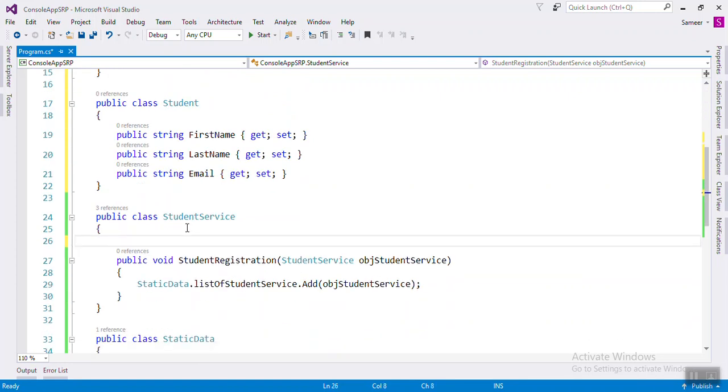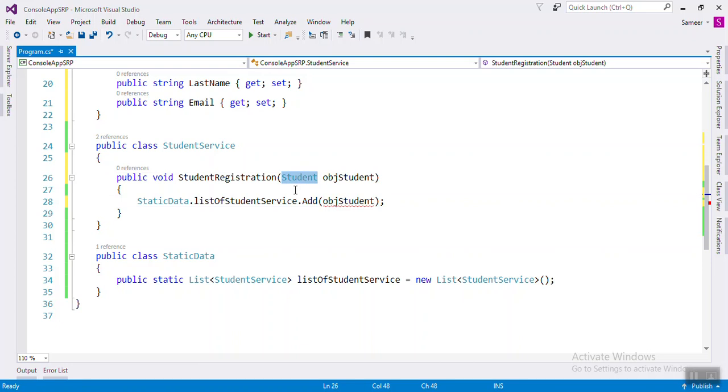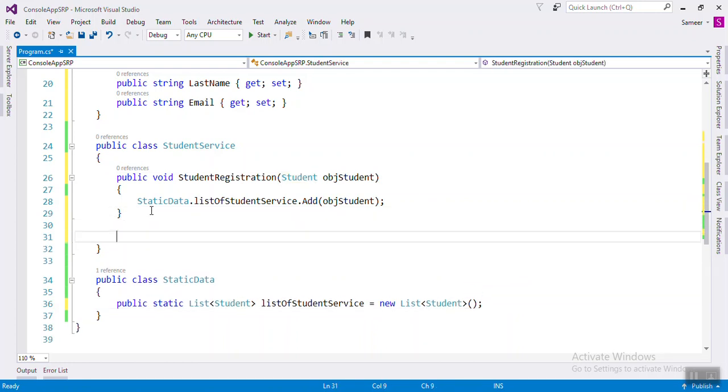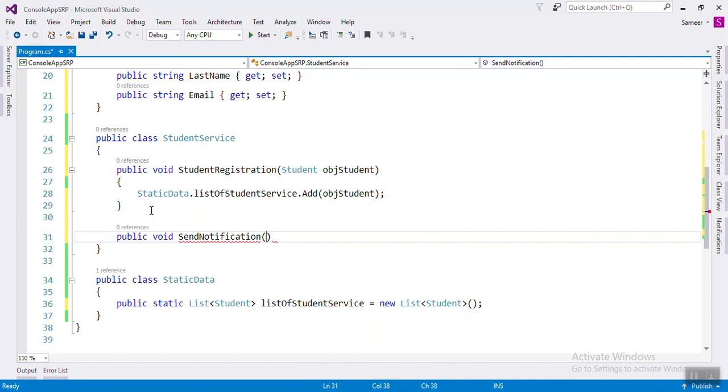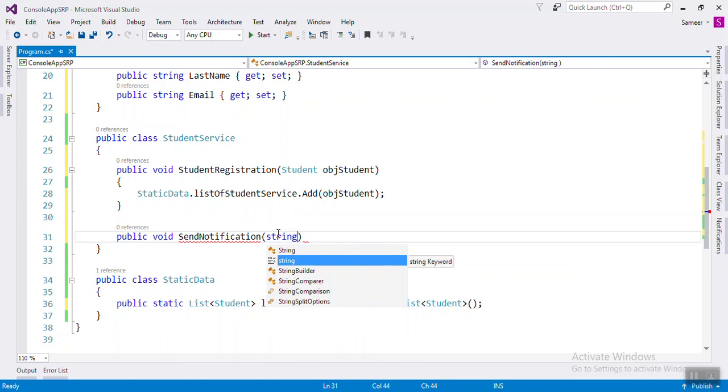The second one is the same as it is, but here you have to pass the student, so it will be the student object. This one needs to change to student. And one more thing is send notification. Here you can pass the object, or just pass a string email address, like email.